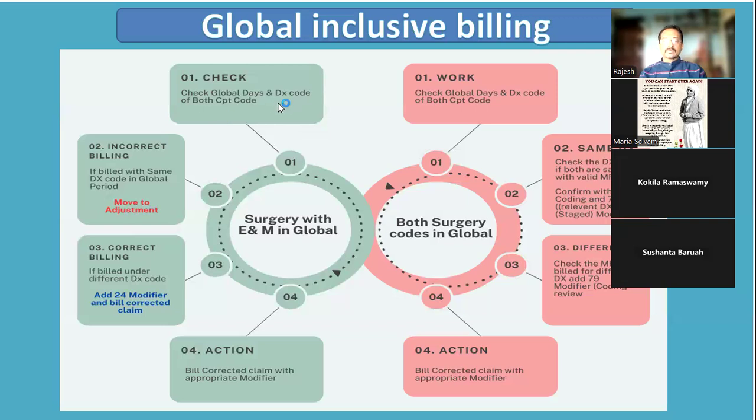What if the diagnosis code is different? That's the discussion here. We'll take the surgery part first. For example, I'm checking an E&M with a surgery. I'm checking the global days, and the global days are within 10 days or 90 days, and I'm checking the diagnosis code for both CPT codes. If it is billed with the same diagnosis code, as per the global rule, it's not going to be paid. We are going to move it to adjustments. And if it is a different diagnosis code, what do you need to do? You add the 24 modifier and bill it as a different claim.